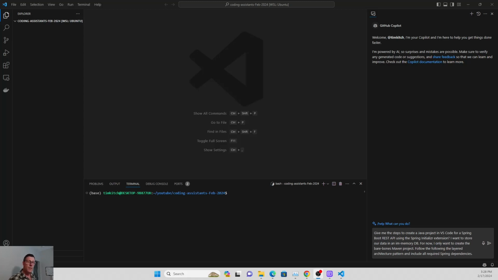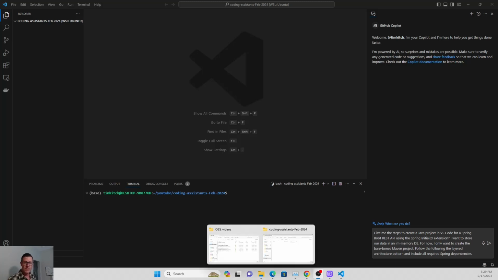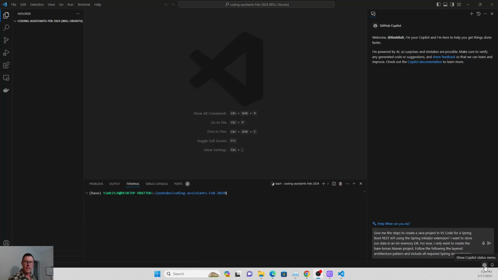So if you look at the screen in the bottom right hand corner, you'll see I have VS Code open. I have GitHub Copilot enabled. That's the icon that you'll see right here in the bottom right hand corner. The Copilot status menu shows enabled. And I'm going to start by prompting it. I have an empty project, nothing at all in it, just an empty folder.